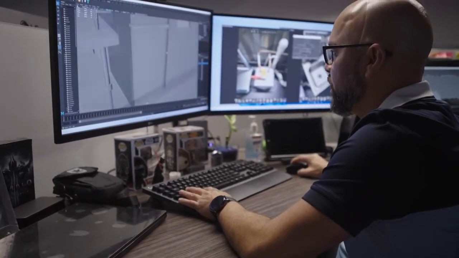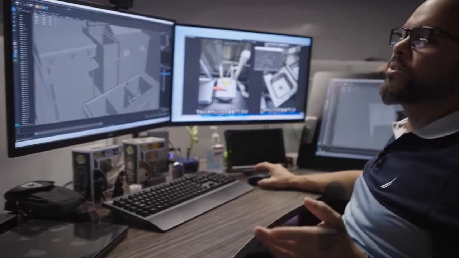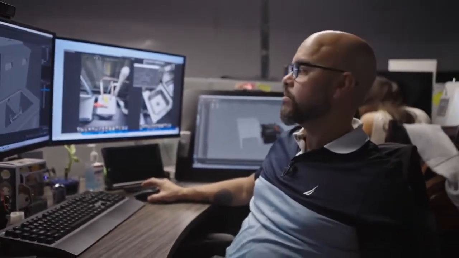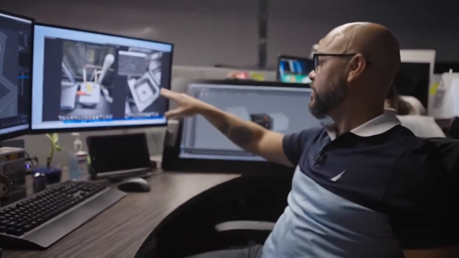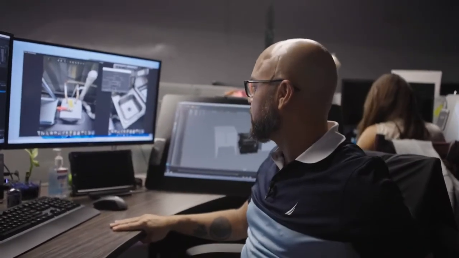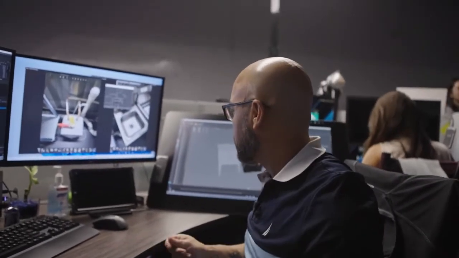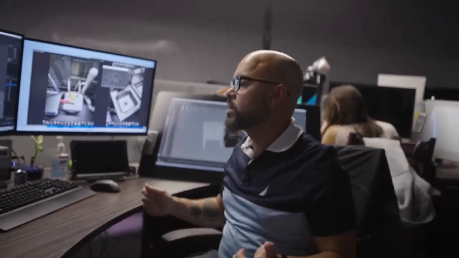But the fact that we do have the actual kitchen right next door really helps. So let's take a walk in there. I'm going to take a look at these pieces in here and see how much detail and how much work it would take for me to put in there.